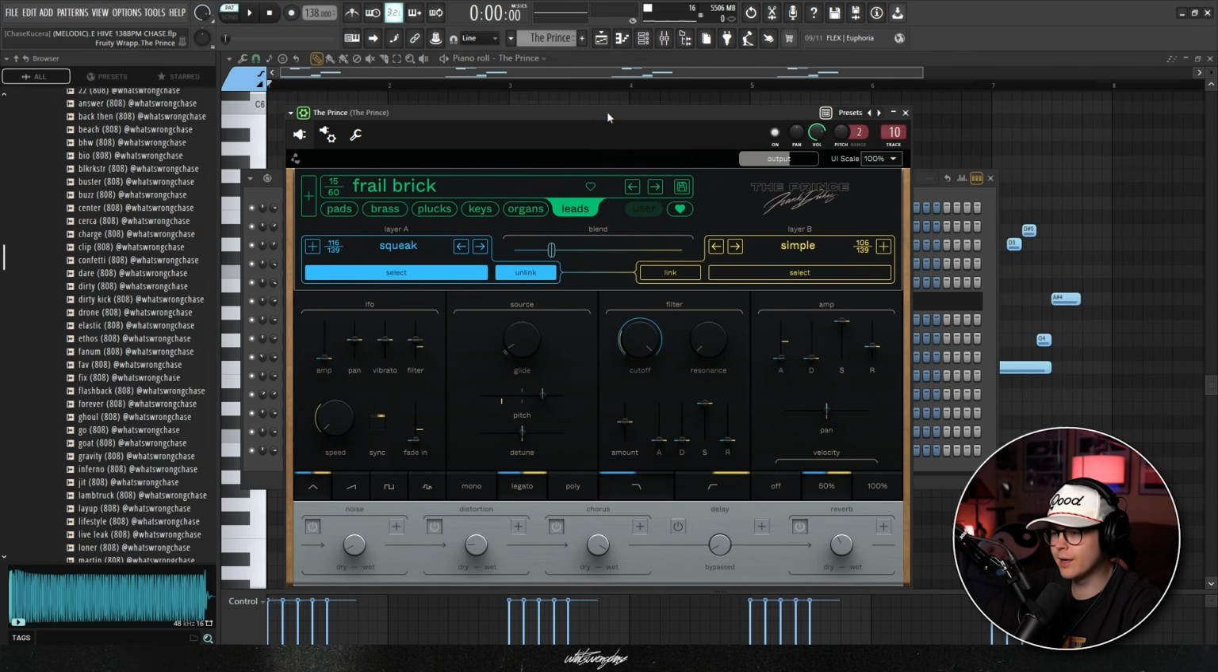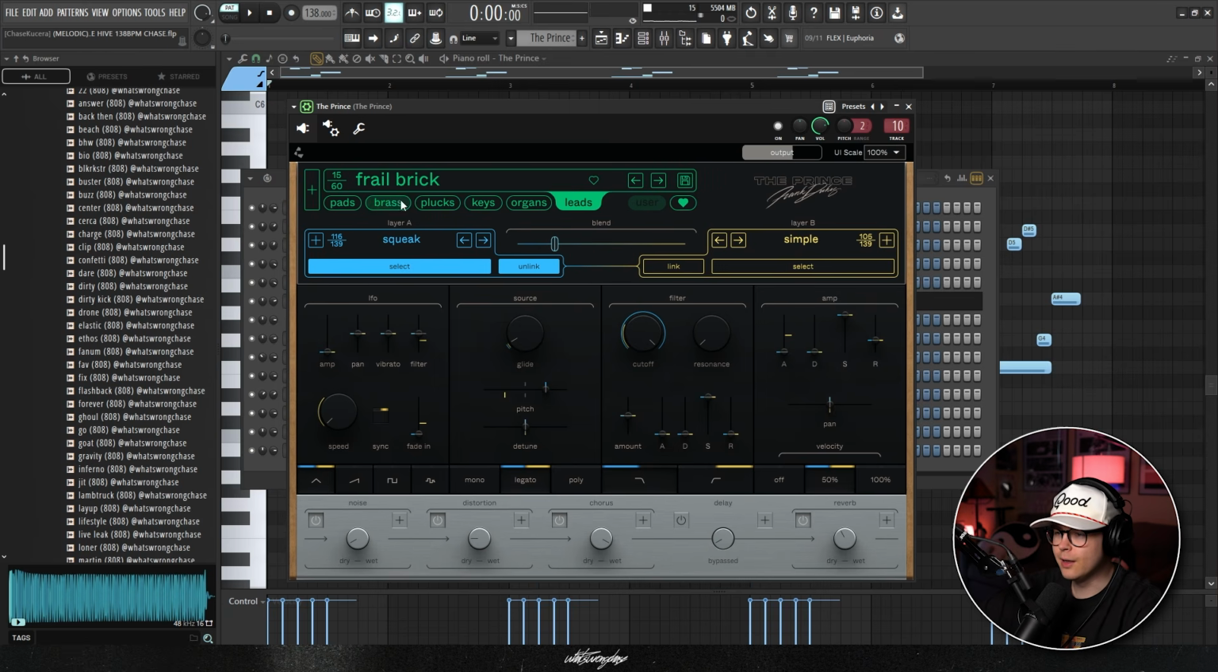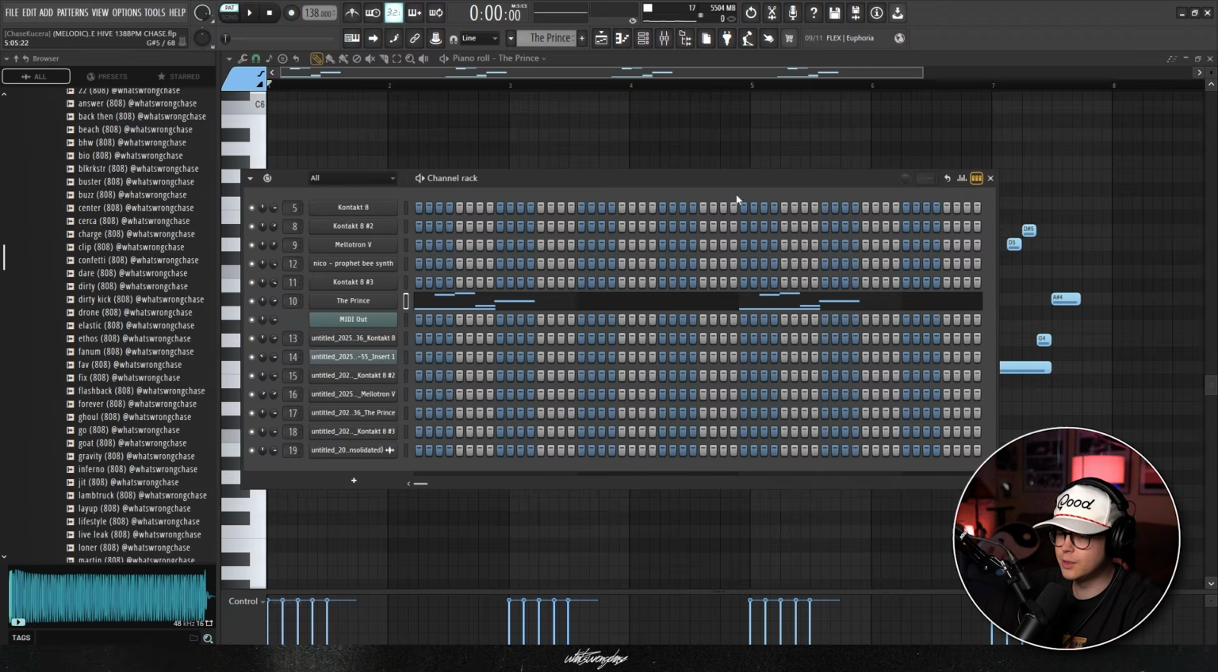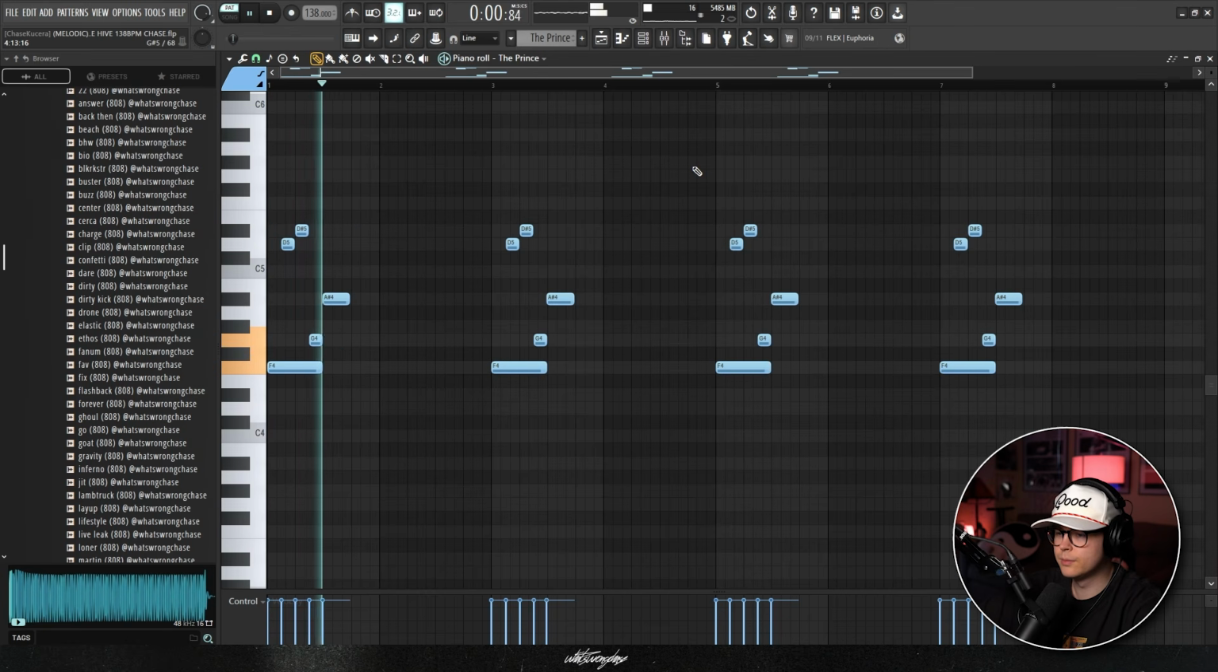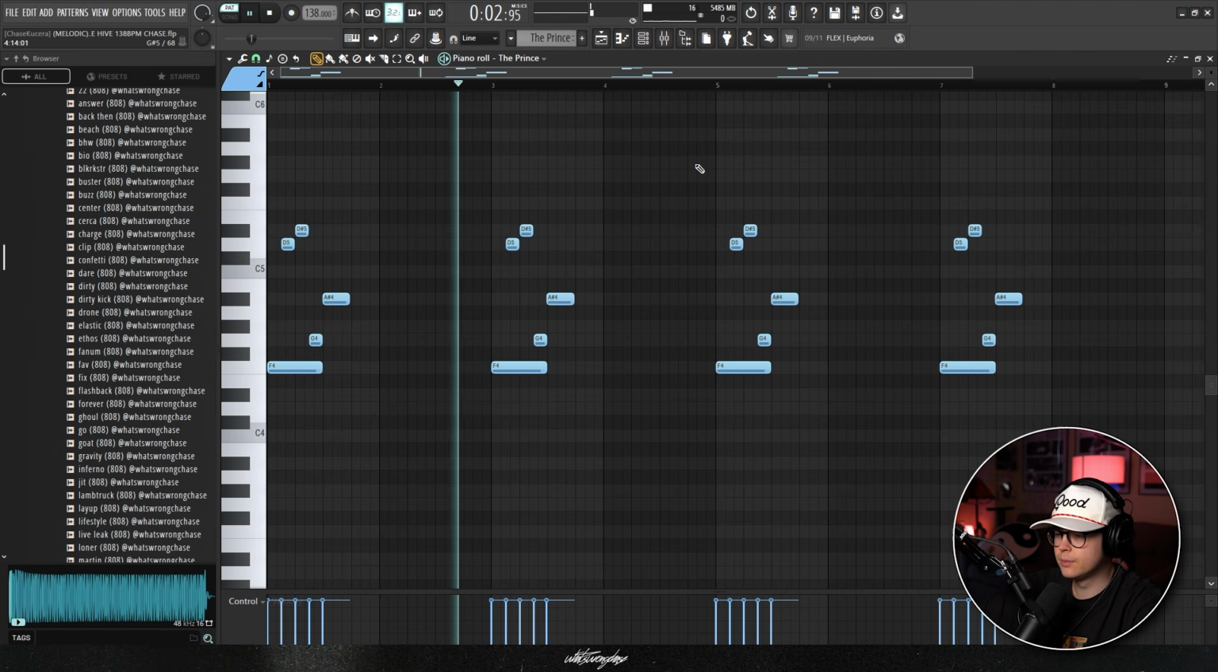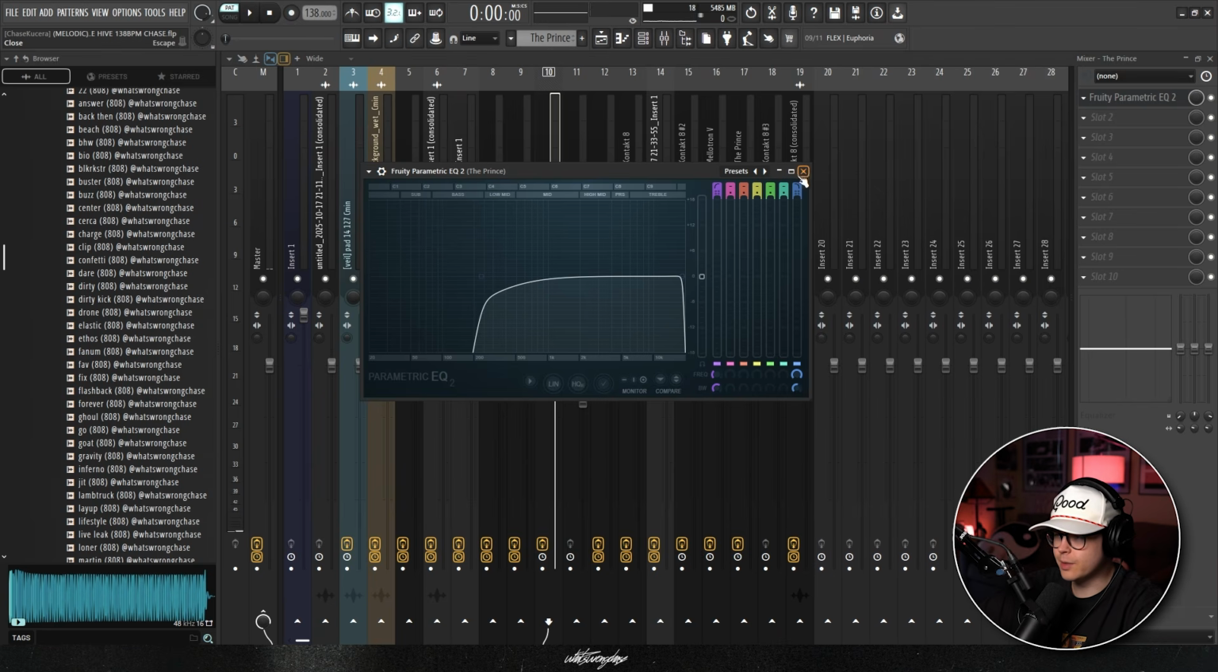Then I went ahead and added this pattern from the Prince VST. I haven't used this in a long time, but I forgot how good it was. I'm using this Frail brick lead, and all I did was turn the noise and distortion down a bunch. And then this is the pattern I drew in. Again, just like a simple little repetitive accent thing. That just repeats 4 times. On that, we have EQ to cut a bunch of the lows out.